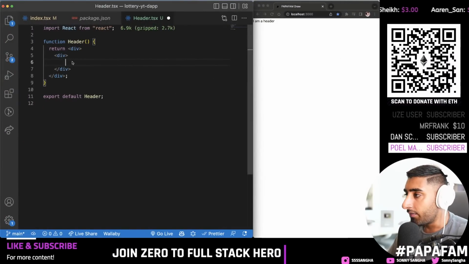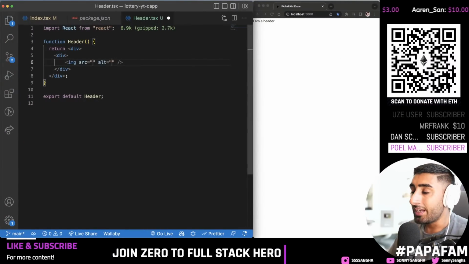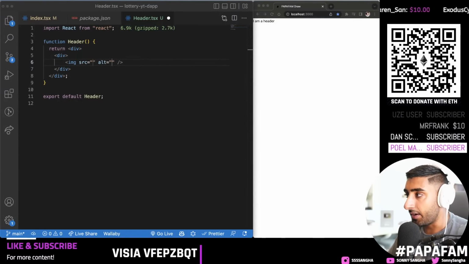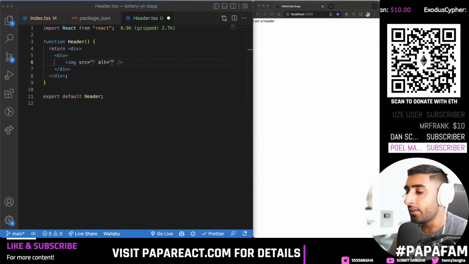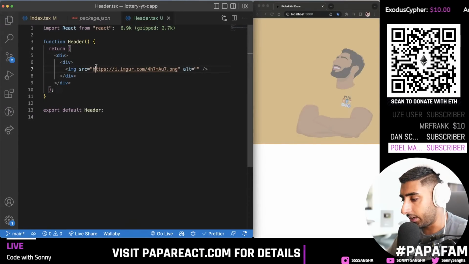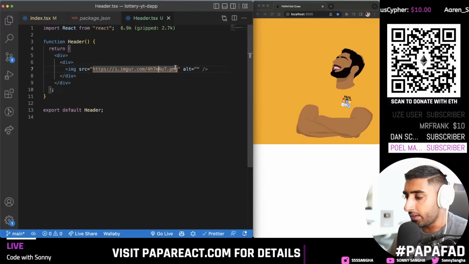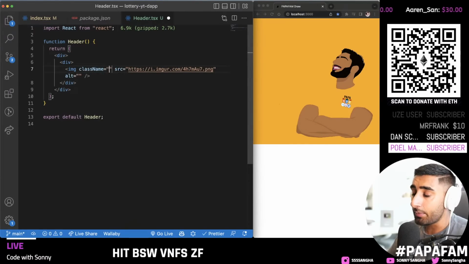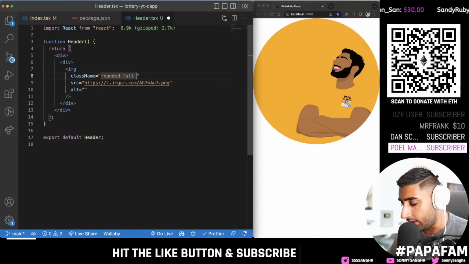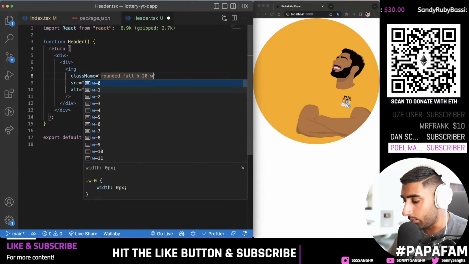Those guys are awesome. Right, so at this point, I'm going to pop in an image. Yes, you can and you should be using the Next.js image tag. We're going to refactor it afterwards to include it, so we're going to chuck that in afterwards. But for now, I'm just going to pop in an image, okay? So don't freak out. We've got an image of the Papa Fam logo. I'm going to put in the class name, and here we're using Tailwind CSS. So rounded-full gives us a nice rounded look. We're setting a height of 20 and a width of 20.